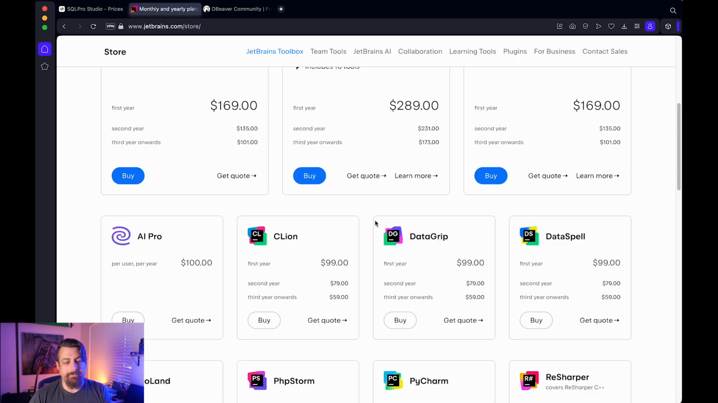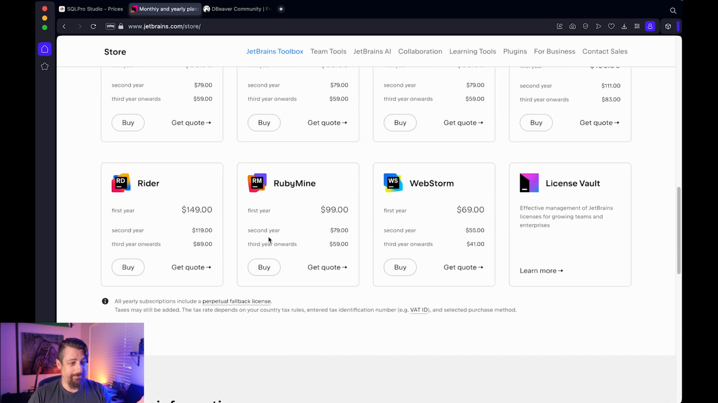All right, let's talk about DataGrip. So DataGrip by itself, $99 for the first year. The way JetBrains does it is it's a higher price in the first year, a little lower on the second, and then every year after that, it's a little cheaper. So with DataGrip by itself, for an individual developer, it is $99 for the first year, then $79, then $59 every year after that. But if you are a .NET developer, you probably, and if you're not, you should be using .NET Rider. So if we look at .NET Rider, $149 for the first year, $119, $89 after that.